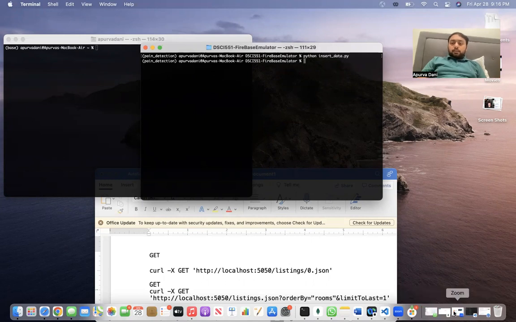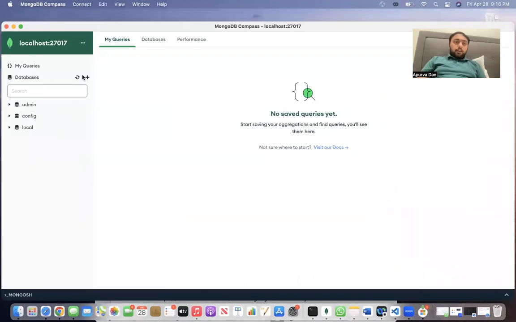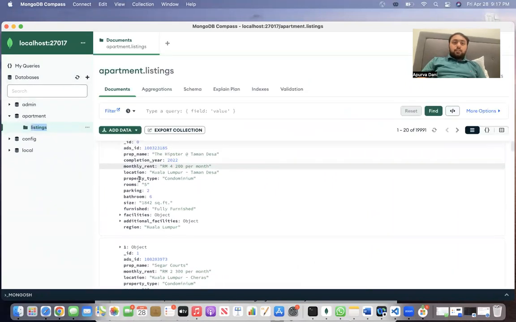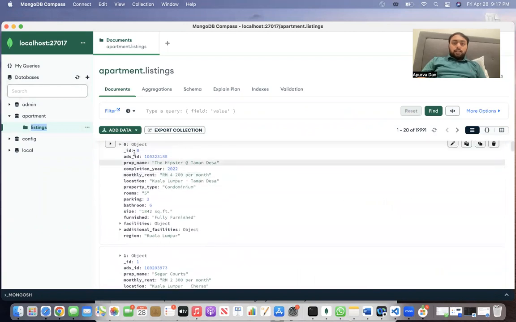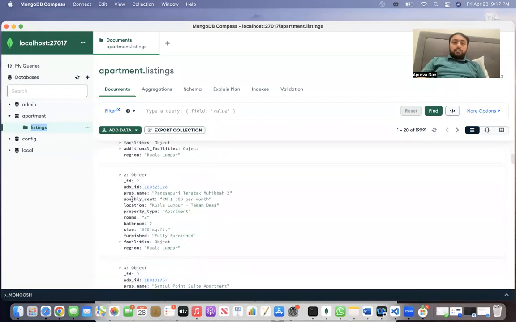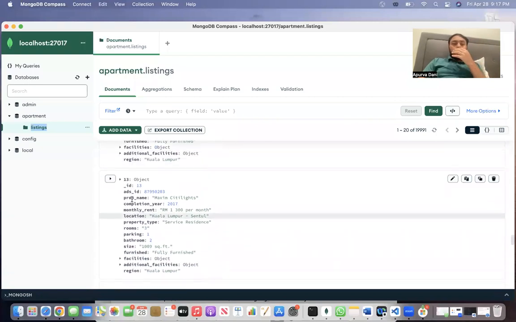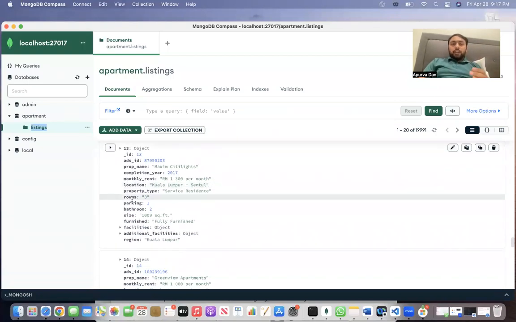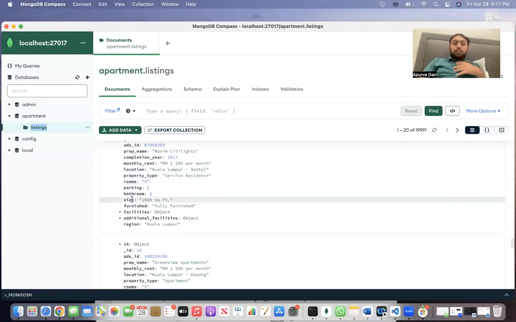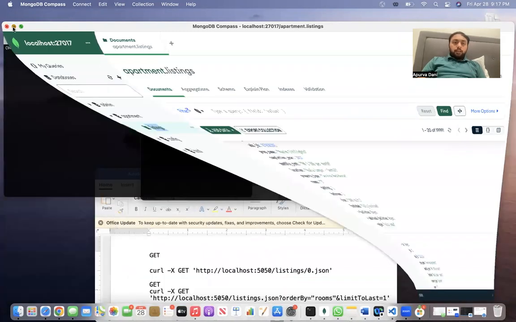Once this is done, we can see in the MongoDB file, let me refresh this. We have an apartment database with a listings collection, and this has all of the data that we want. It has the ads ID, the prop name, and it has loaded all the 20,000 rows inside this MongoDB database. So this is how the data is structured. This would be useful when we are going through the queries and seeing the results. So this is how the database is loaded in MongoDB.